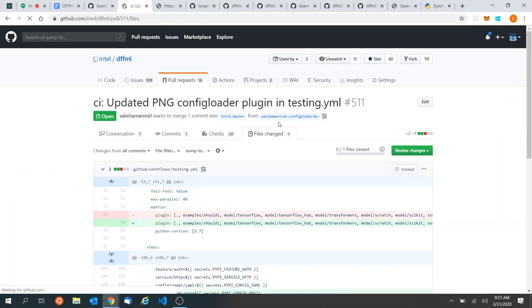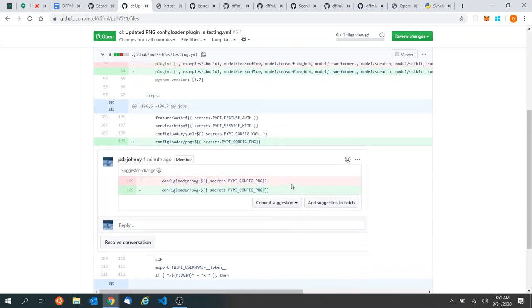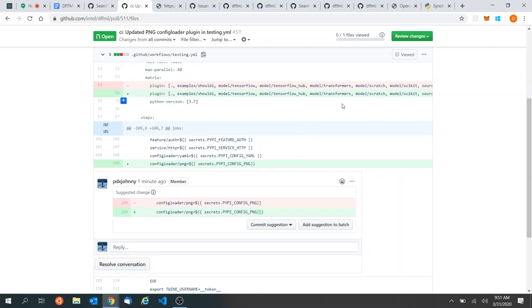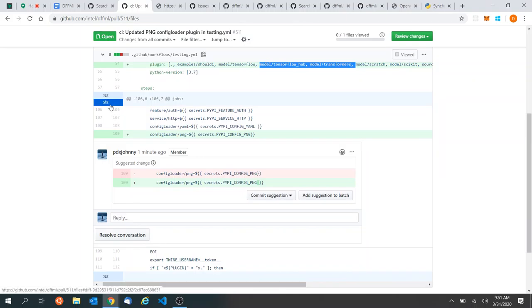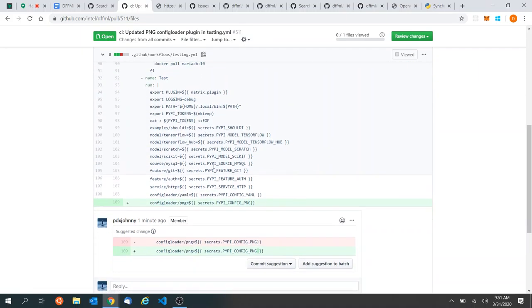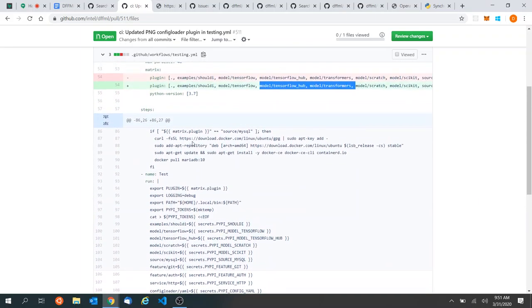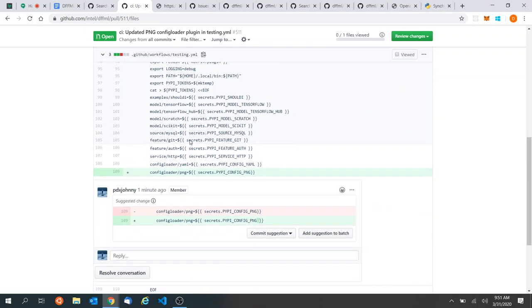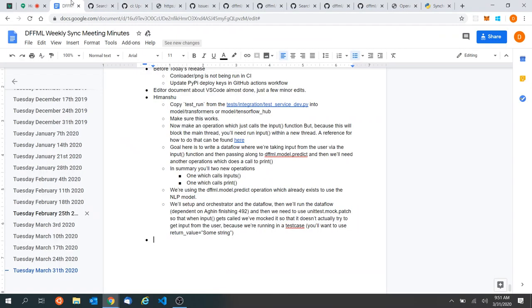Should I also add the TensorFlow, TensorFlow Hub and Transformers plugins? The TensorFlow hook and transformers. Where do you mean add them? I think they're already there, you mean here, under the secrets? Okay, I didn't see that, I thought they were not added. We do still need to add them under the secrets here, but I'll throw in that one since it's not related to config loader.